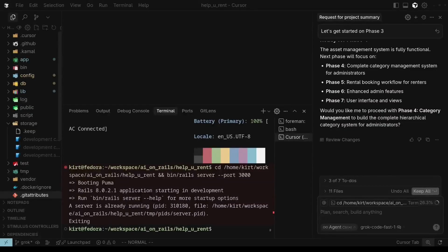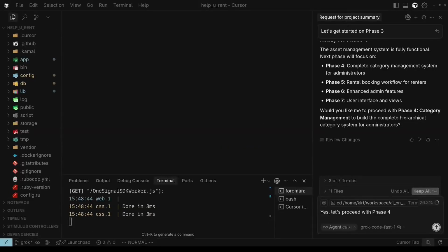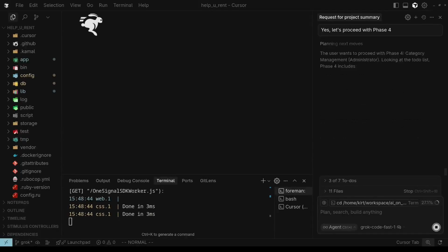Okay, we are done with phase 3, and Grok was able to pull that in 2 minutes and 2 seconds, which seems, again, like a pretty quick speed. We'll see how it stacks up. All right, it's ready to move on to phase 4, which is category management for administrators.